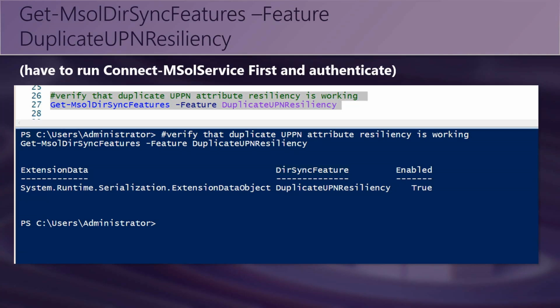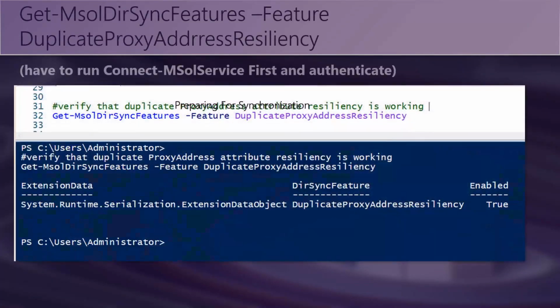I very rarely ran this command, but I just do know that I was glad I knew about it when I needed to run it, when I was trying to troubleshoot something. So you want to see enabled to true, which is enabled here. You also can do Get-MsolDirSyncFeatures with the feature duplicate proxy address resiliency. It's a mouthful. You'll want to see that set to true.